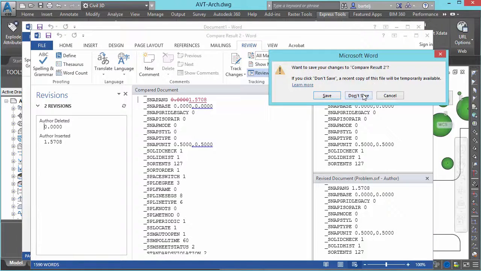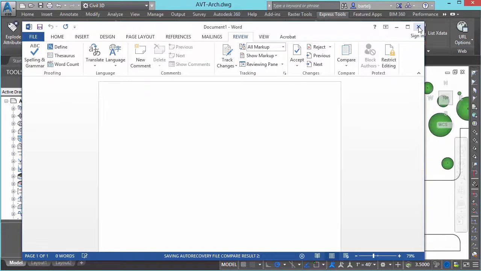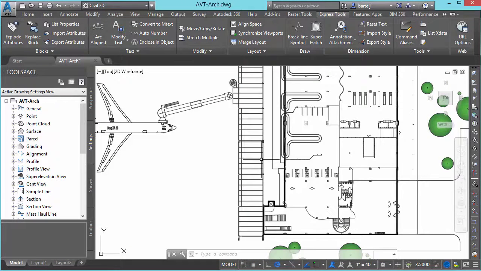So we can use that to determine maybe if one drawing isn't behaving correctly, what might be different about that drawing than another. So with that, I hope this is helpful, and I hope the Express tool will help you identify maybe some issues and resolve them quickly if you start to encounter them.